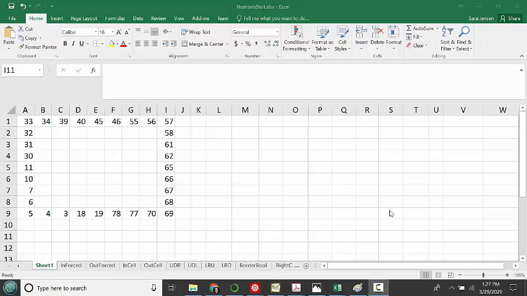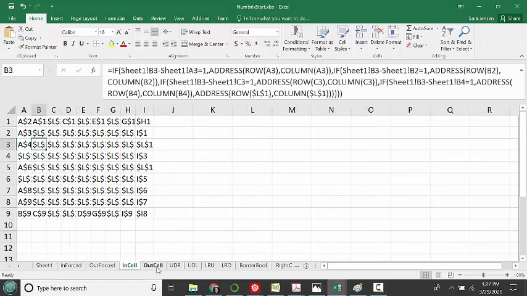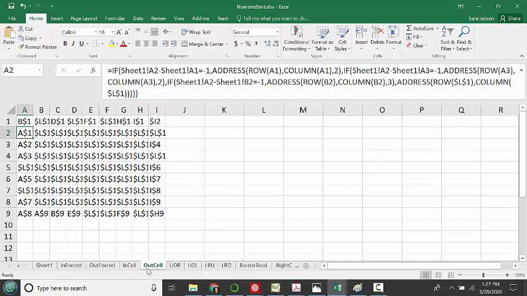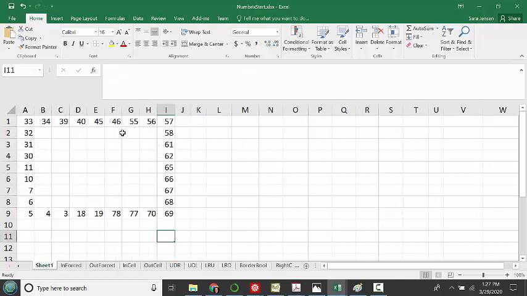As a very brief last video, I'd like to show you how to take the hard work that we put into the in cell and out cell tabs and combine them into checks to see whether or not an in cell is forced for the cells in our Numbrix puzzle appearing in sheet 1. So instead of entering those from scratch, I'd just like to go to my enforced tab and show you what that formula looks like.